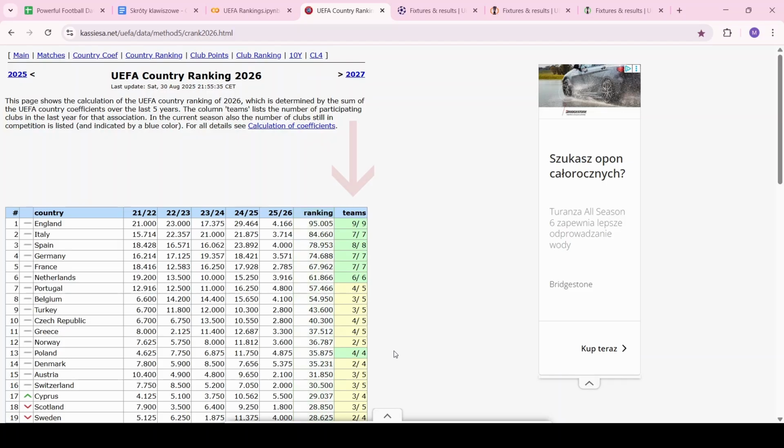Teams have 2 numbers. The first number represents teams that are still active in European competitions for a given country, and the second number represents how many teams were delegated by that country. You can see that the top 6 teams from Europe still have all of their teams active in the competitions, and there is also one nice example from the bottom of the table, which is Poland, which is currently, as of today, in place number 13 and still has 4 out of 4 teams in the competition.